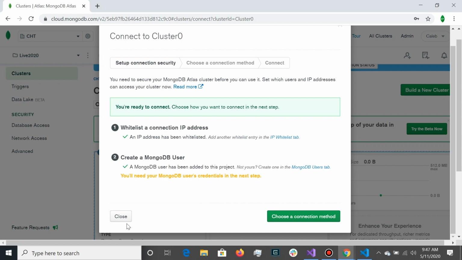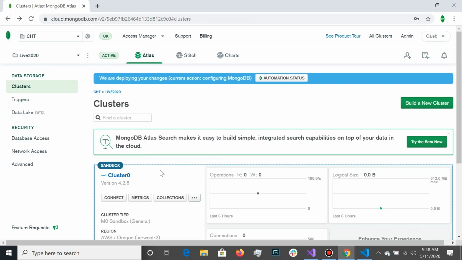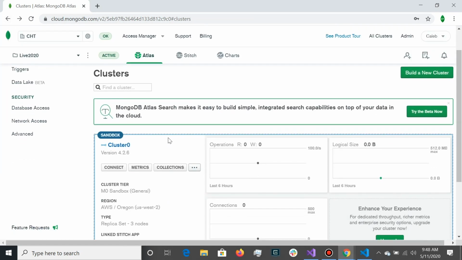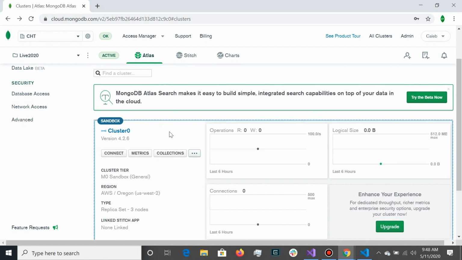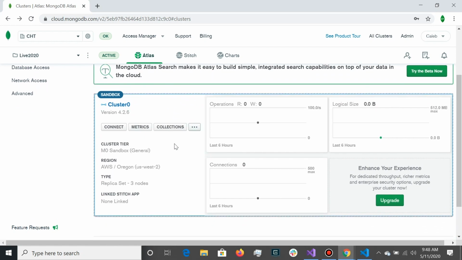And that's it for now. We're going to come back to this choose a connection method in a few minutes. Let's go ahead and close that. You'll notice now that Atlas is updating with our IP restriction and our new user. Should be just a second. And when that's done, we will import some sample data that we'll use for the rest of this talk.